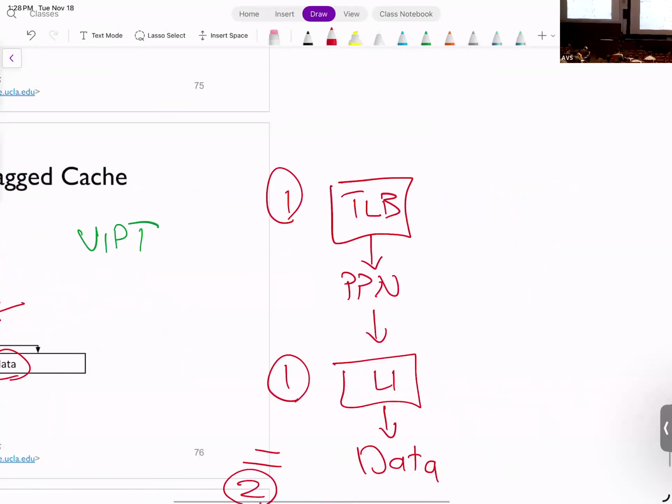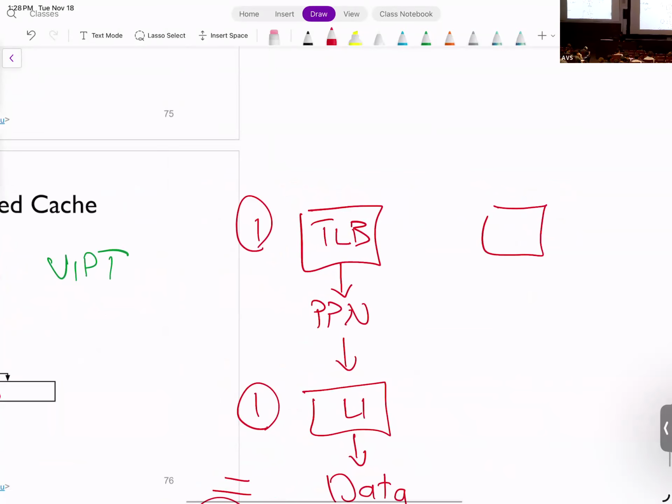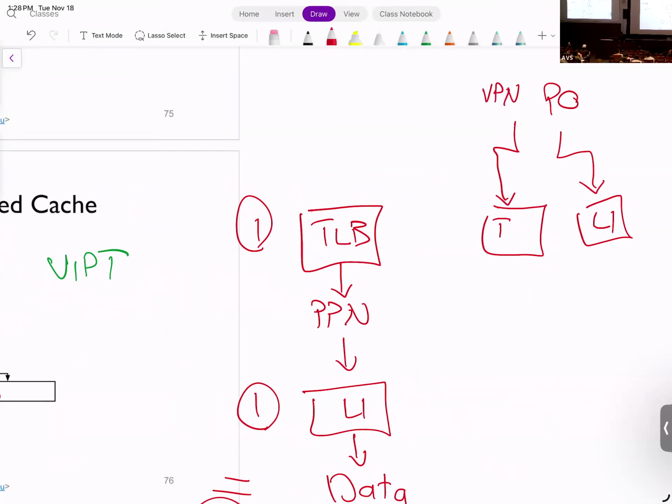What I'm saying now is use the page offset and index L1, use the VPN to access TLB. At this point, you will have 3 things. You will have your data, you will have your tag, you will have your PPN. You can extract tag from the PPN.